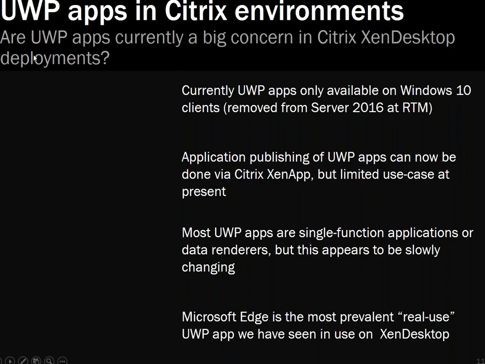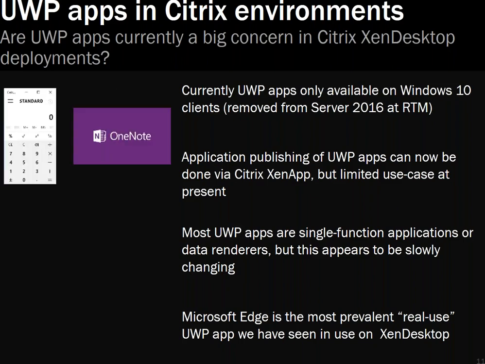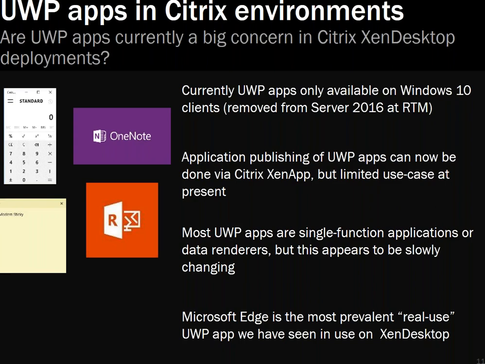Now, most of the Universal Windows Platform apps that we have at the moment are kind of single functionality applications or data renderers. For instance, Calculator is, and has been since the very early days of Windows 10, a modern app now, and OneNote often pops itself up as a modern app as well. And these are fairly limited applications. However, there are other ones popping along with regularity. We now have on the right-hand side there, that orange one is the Remote Desktops modern app, which involves a bit more, you know, users will have connection lists in there. Things like that.